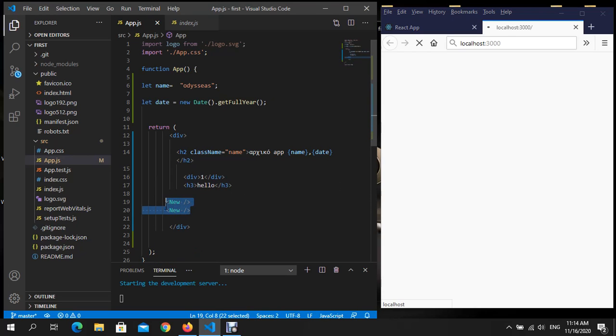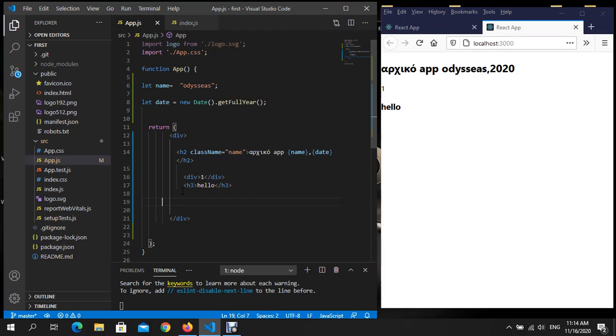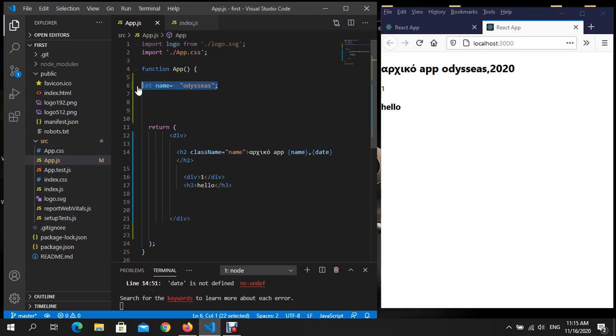We had this previously in the previous course. Just delete this, we don't need it. Right now let's delete all these stuffs. Right, we don't need them.